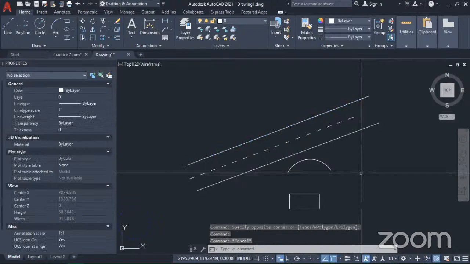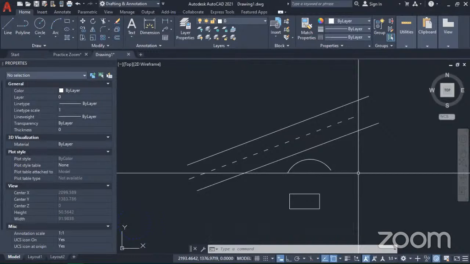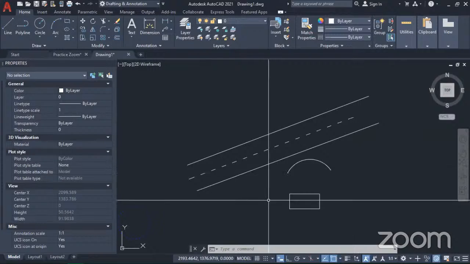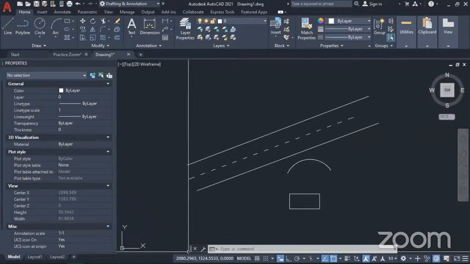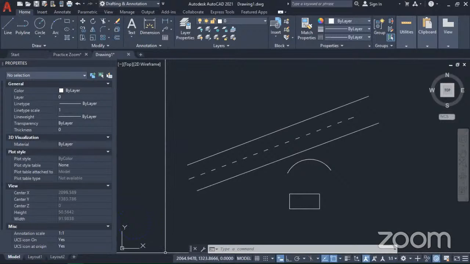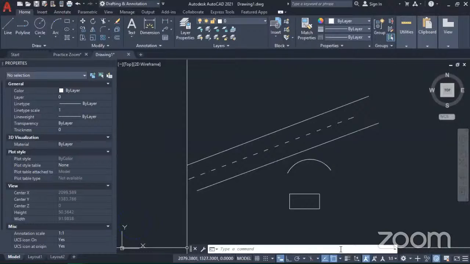Yeah, nothing happened. And the reason why nothing happened is because we did not turn on the line weight feature in our status bar toggle. If you're confused what status bar toggle is, this is your status bar toggle right here. This toggle screen that you're seeing here, this is your status bar toggle. And we're going to turn on the line weight. And of course, we have the line weight right here.